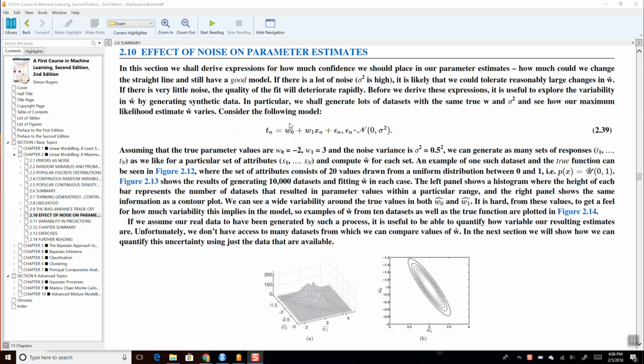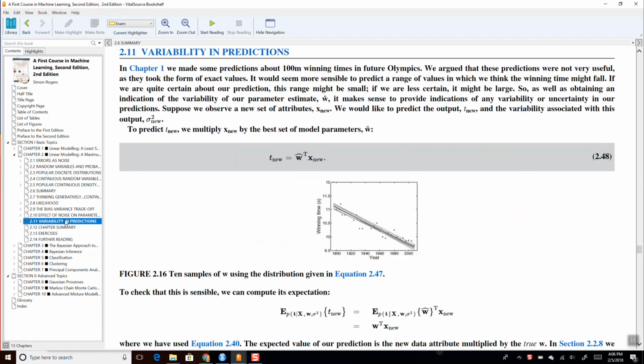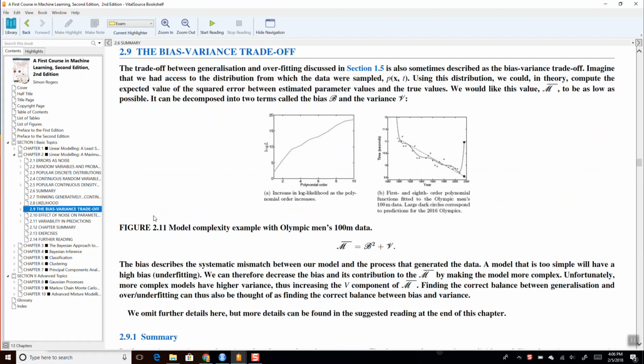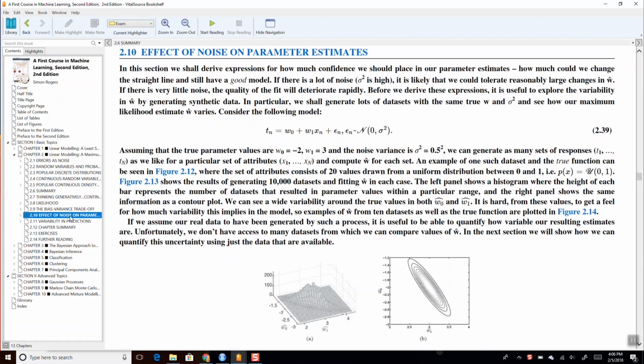On Friday we talked briefly about this idea, the effect of noise on parameter estimates, and then we also looked at this concept of variability in predictions. We talked about the bias-variance trade-off and all of this, and I did a brief demo on Friday, and then I'll do another demo today using R to illustrate some of these things.